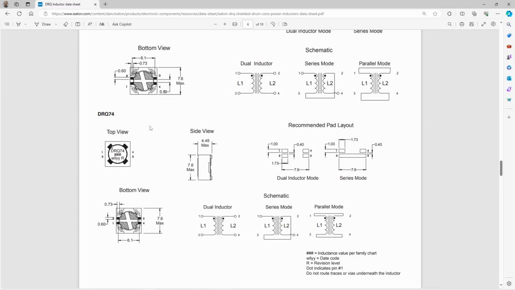The part number for the dual inductor is GRQ74, and this has the recommended pad layout as shown on the screen now. So this is what I will be trying to recreate for the footprint. And obviously we have the sizes on here. One of the things I cannot see in terms of dimensions, so obviously we've got 7.6 over here, but I cannot see what the maximum dimension on this side is. I assume it's a 7.6 as well, just because you've got 6.1 dimension over here.